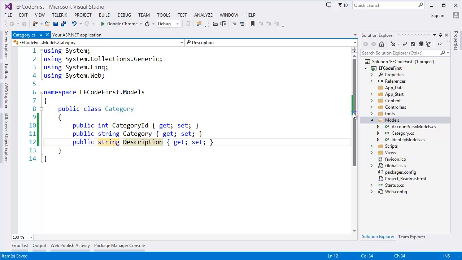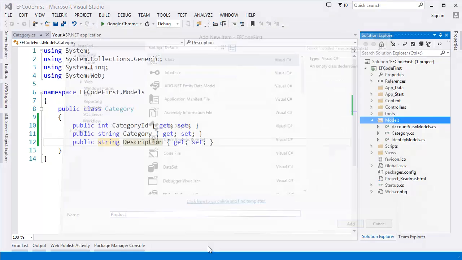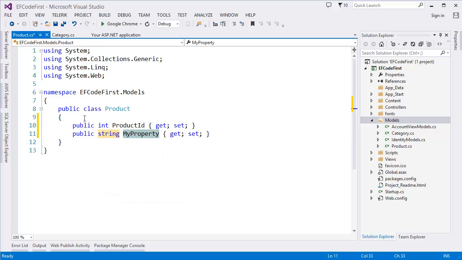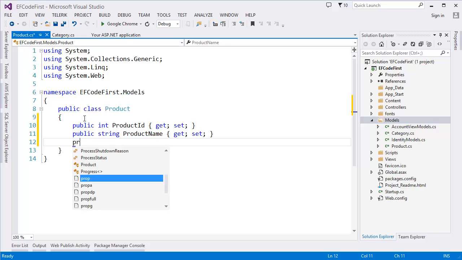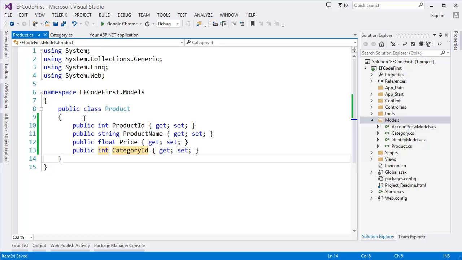Alright, then I want to create another model which is Product. In the product model, I want to add ProductID, then ProductName, then I want to add Price. Now I am going to use float instead of decimal, then CategoryID. Alright, so our model is now ready.